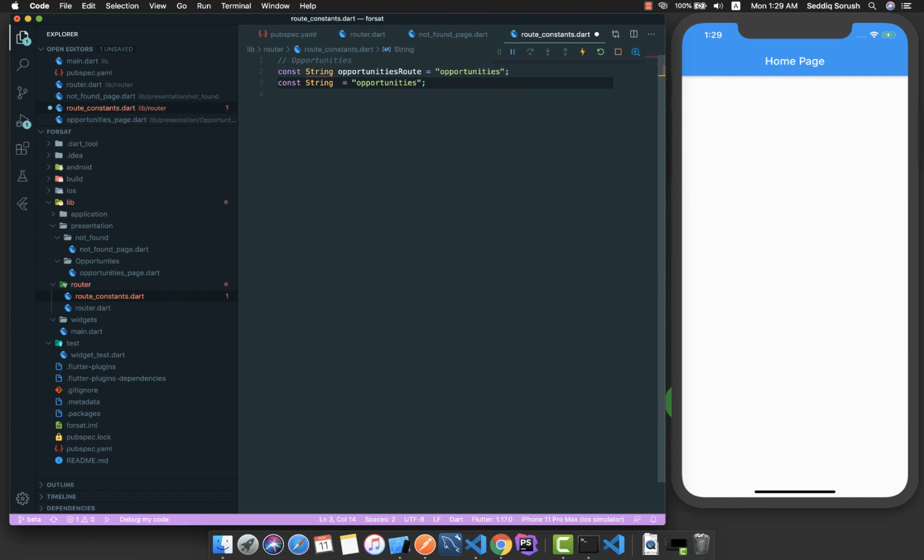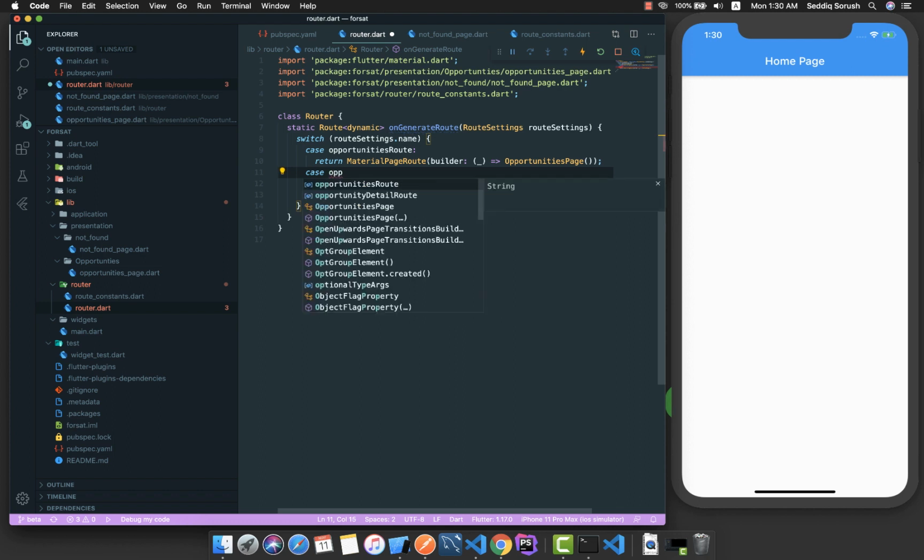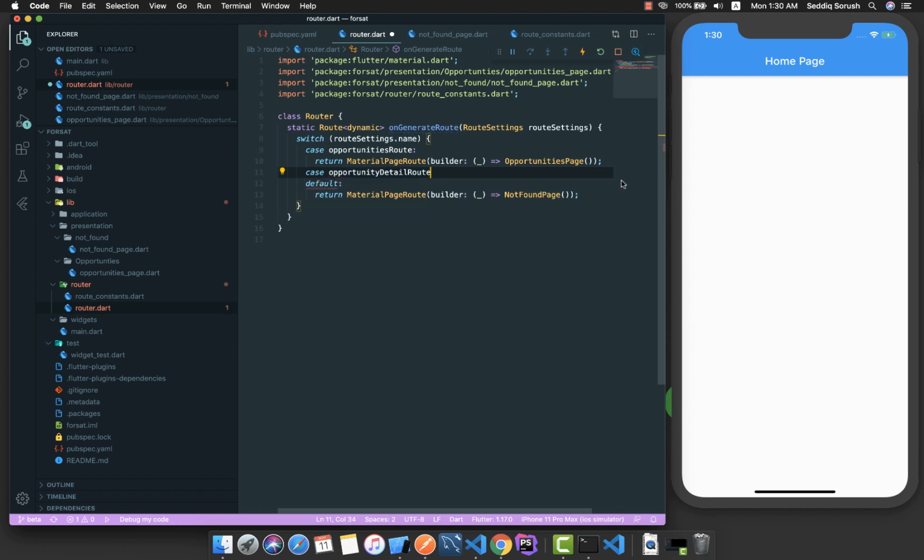So suppose we have the opportunity detail route, and what you need to write is opportunity detail, and just go inside the router class and add another case and check for that. Suppose the case is opportunity detail route, then you need to return the opportunity detail page. So this is how you will add other routes from now on.